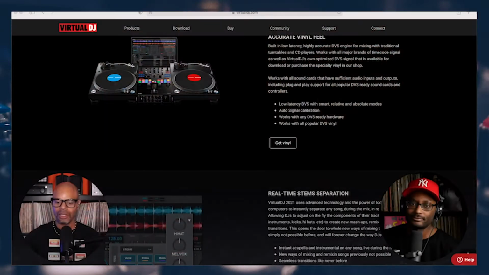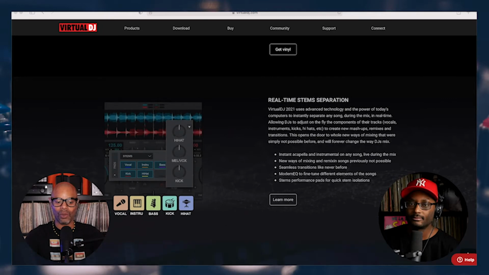And I think one of the other features is that you can actually stream with this software out of the box. You don't even need anything else. You don't need streaming software. You can stream right to Facebook, Periscope, Twitch, right from this software from Virtual DJ. Now that is pretty amazing as well, right?